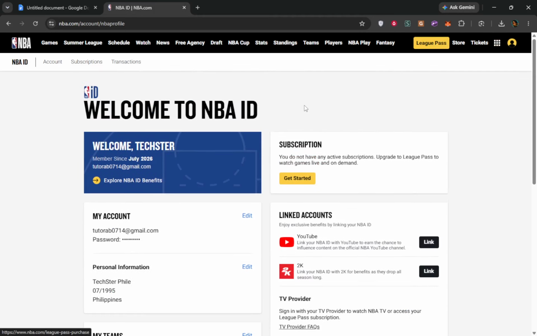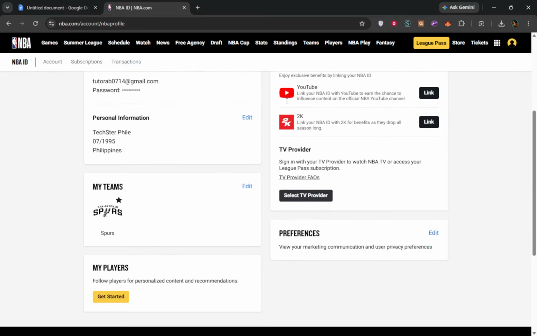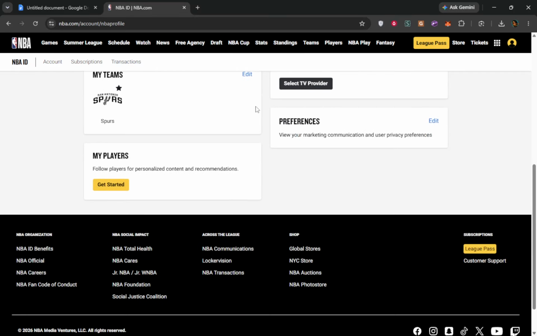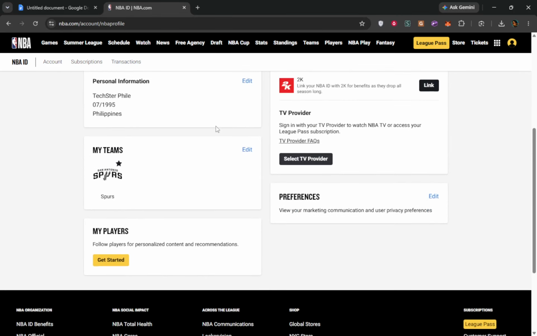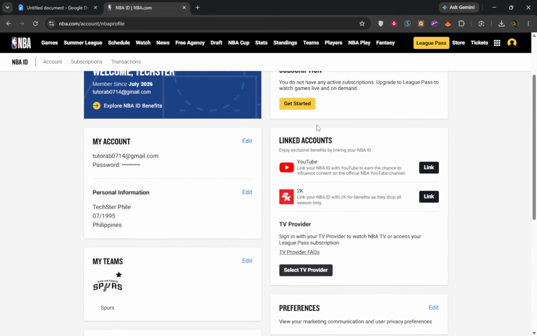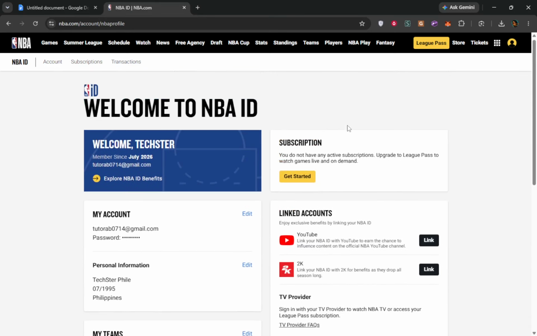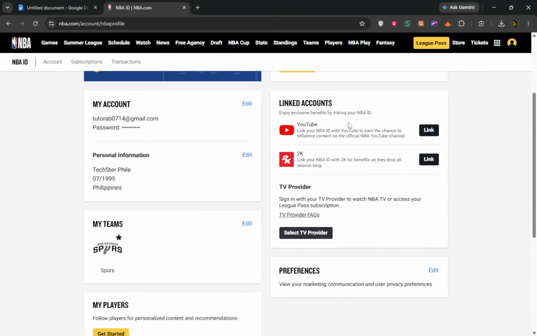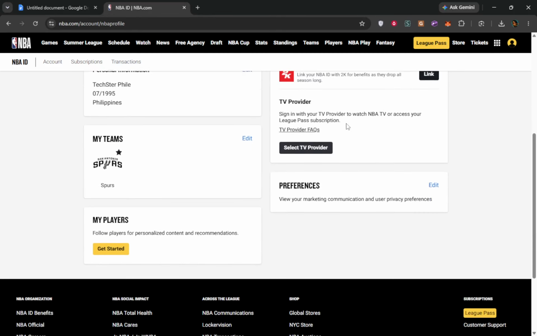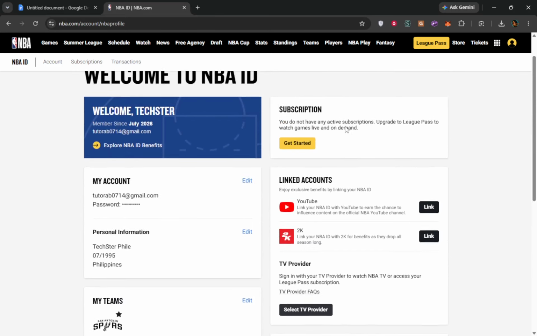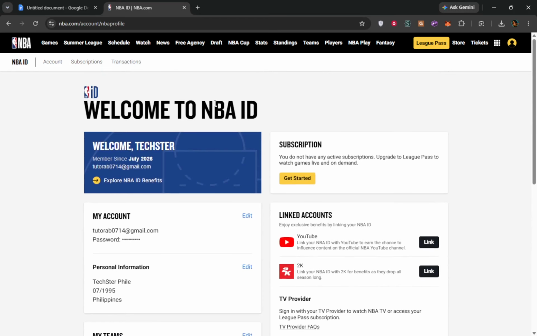If you don't have an NBA ID yet, don't worry. You can create an account by following the prompts on the same page. This process is straightforward. You will need to provide basic information like your email address and create a password. Having an account gives you access to exclusive content and features, enhancing your overall experience. Once you set this up, you will be able to follow your favorite teams closely.